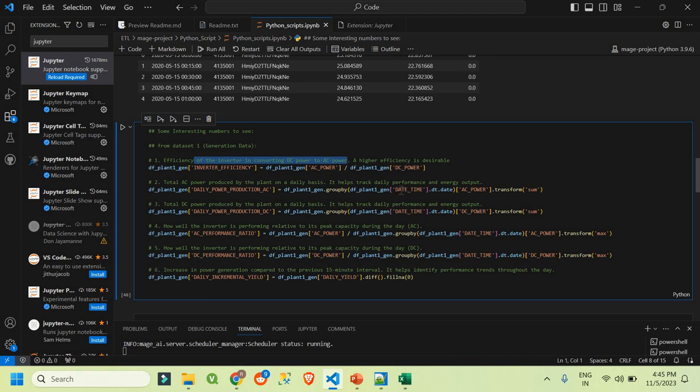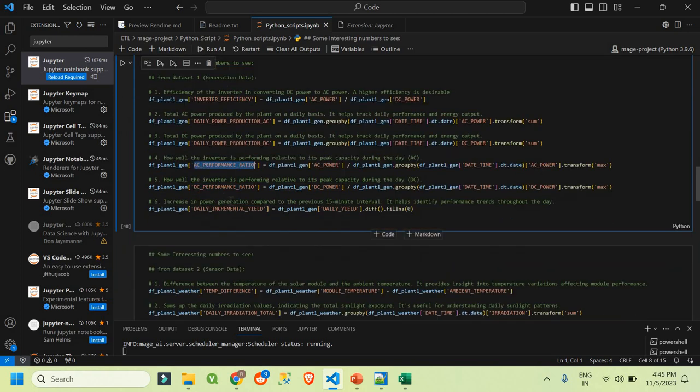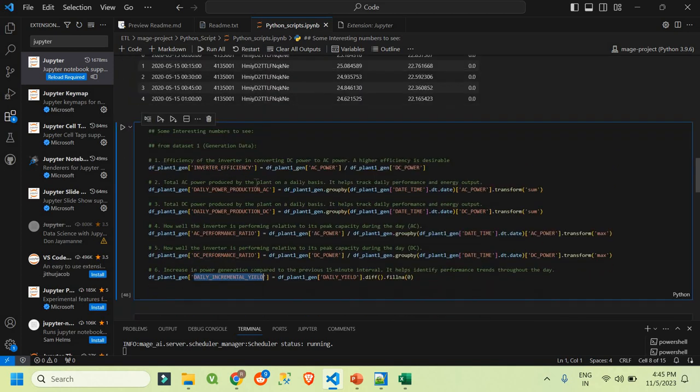Similarly, once we group by the date time and take the sum of the AC power, it gives the daily power production of AC. Similarly for the DC, then we are taking the AC performance ratio, then the DC performance ratio, and then the daily incremental yield. We are just differencing each of them to see how much the yield differs each day from the previous day. This is from dataset 1 that we're talking about.